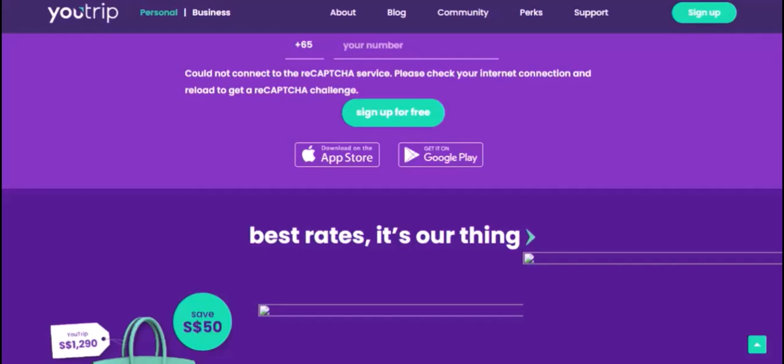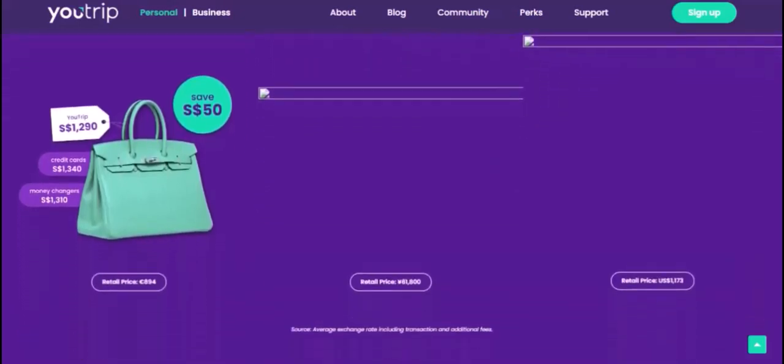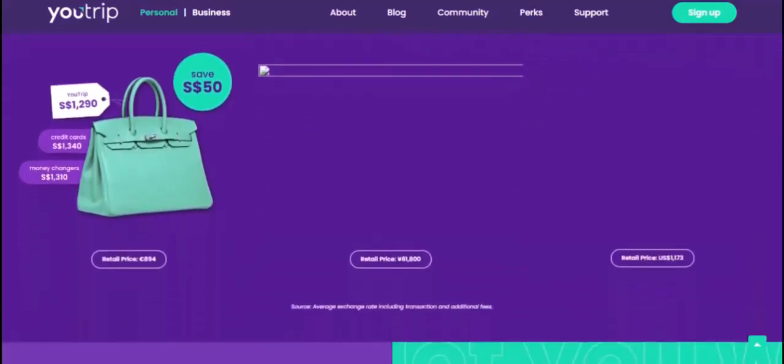QR payments. Many merchants now accept QR code payments. Manage your finances on the go with the YouTrip app to generate a QR code that you can scan to make payments. This is a convenient and secure way to pay, with YouTrip's advanced security features. You can send money to friends or family using your phone. This is a handy feature if you're traveling with others. You can download the YouTrip app from the Apple App Store or Google Play Store.